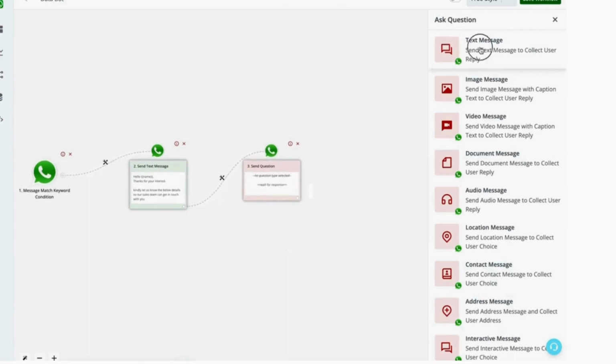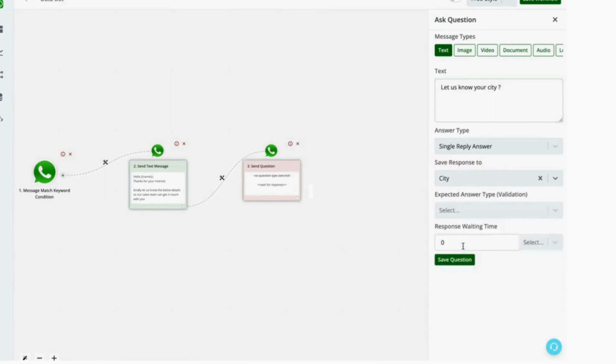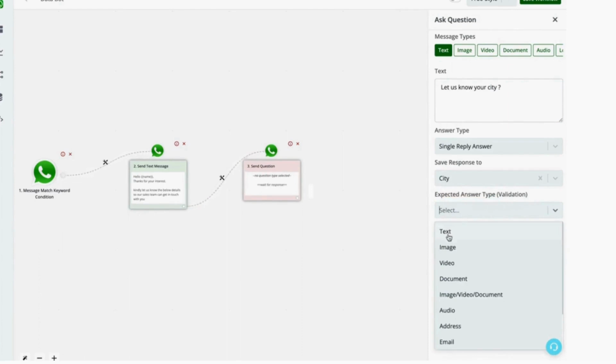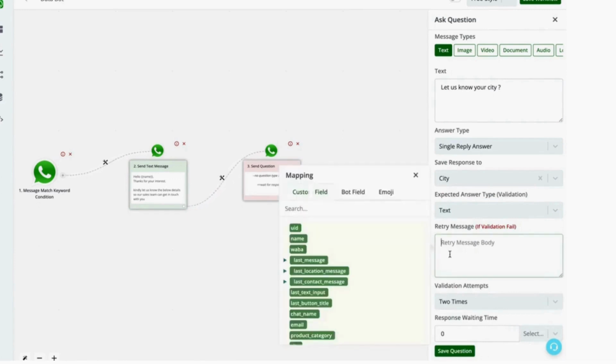So I'm using this text message block and here I'll save this response to the city custom field. So whatever the client is replying, it will get saved in city. But I want to ensure that the user is replying in text and not any type of image, video or document. So in the expected answer type, I'll validate that the user's reply is only text, and if the user is not replying appropriately, we can give them a validation fail message or a retry message.